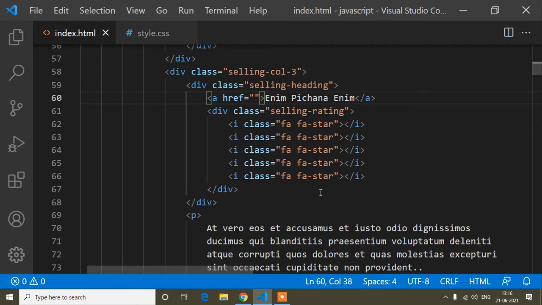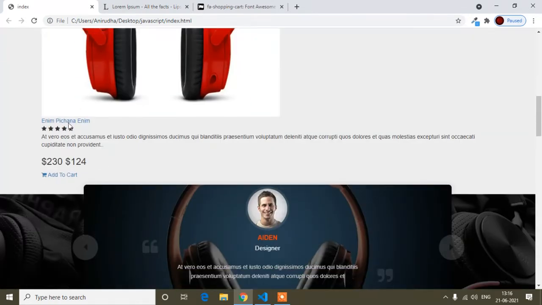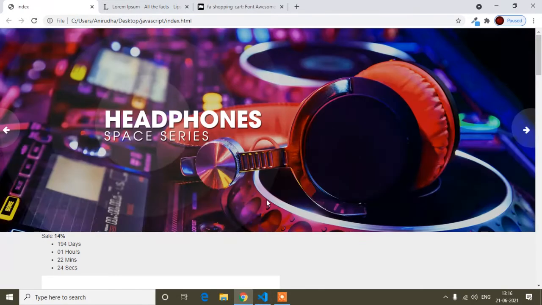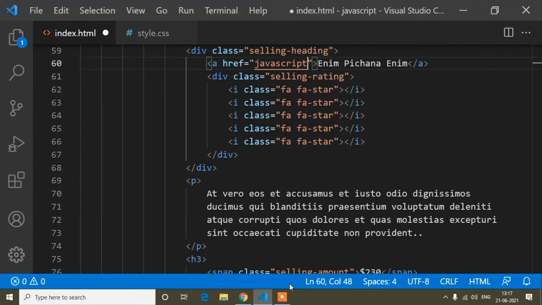Okay, I'm not creating a design for the details page, so I don't know the link. So this time I will not leave the link blank, because maybe the user mistakenly clicks this name, and that time it will just reload, but it will still be on the same page. To stop this reload, here we can write javascript colon void 0 semicolon, like this.